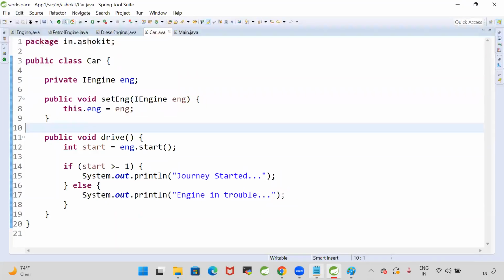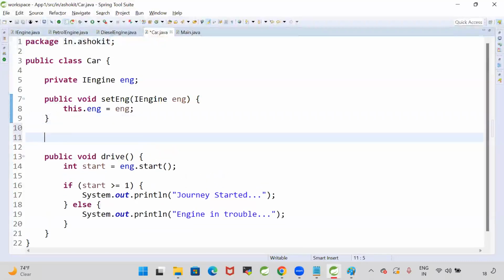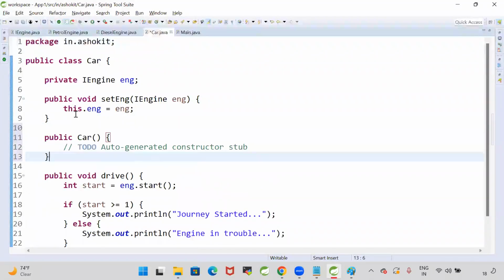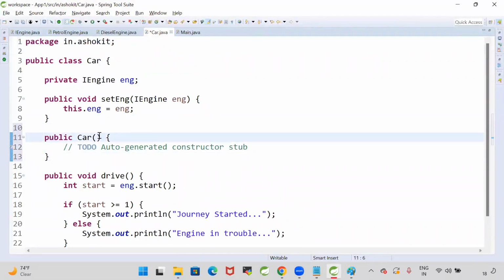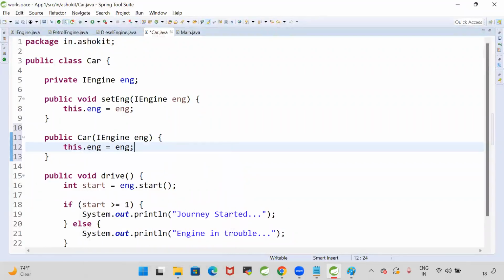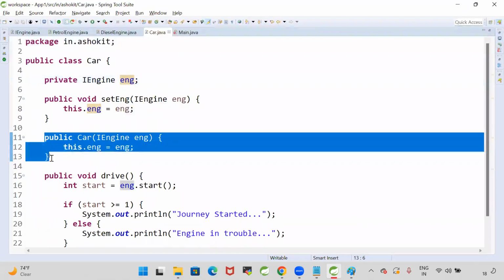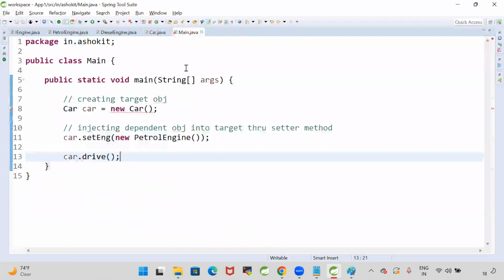What is a constructor injection? Now, if I write a constructor for the class and take an engine, like this dot eng is equal to eng, so if I initialize this variable through the constructor, then that is called constructor injection.